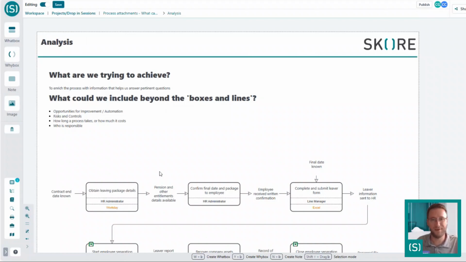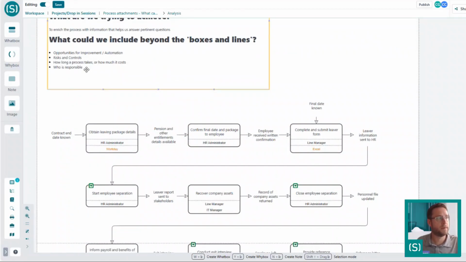Well, that's quite generic. Hopefully that rings true to people. So what could we do? Typical bits of information here are about opportunities for improvement or automation, much the same. You might want to put risk and controls. How long did the process take? How much did it cost, and who is responsible? So we've got that kind of information.